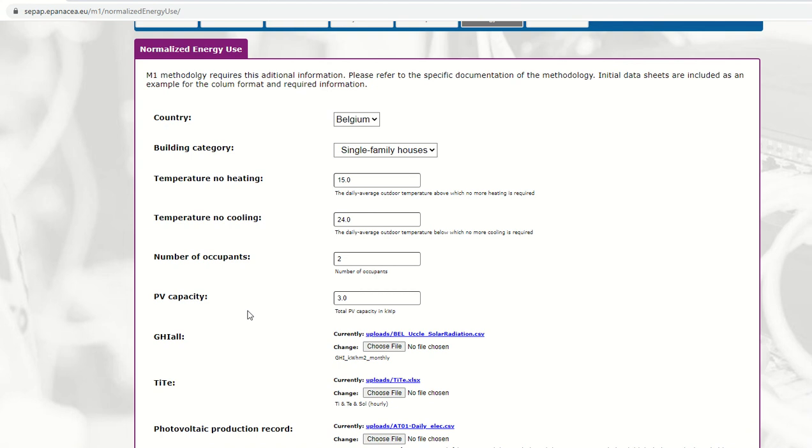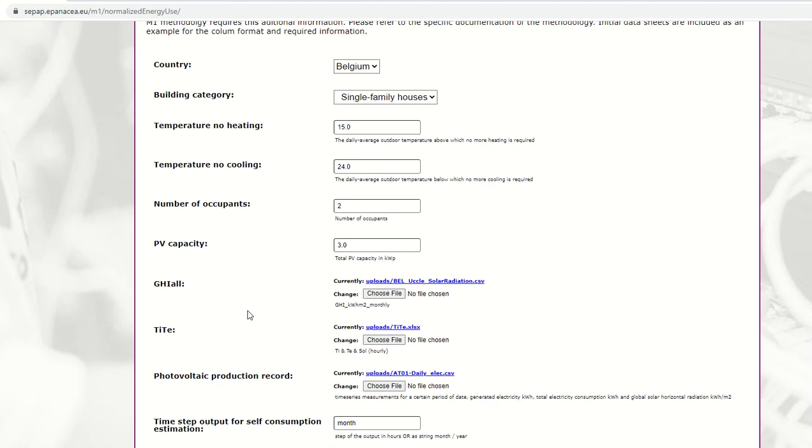Last but not least, the self-consumption is derived in ePANACEA based on the actual hourly measurement of the PV generation of a certain period, which is linearly extrapolated and calibrated to the full year by means of the solar radiation hourly profile from a standard year.